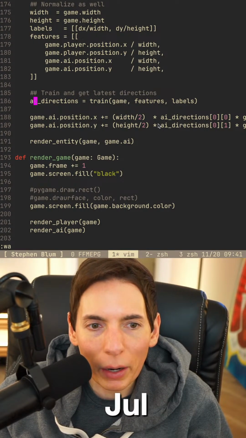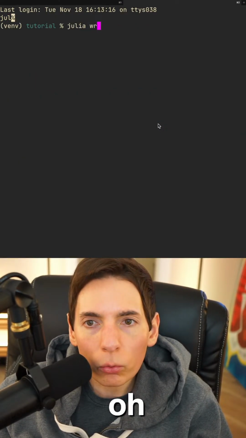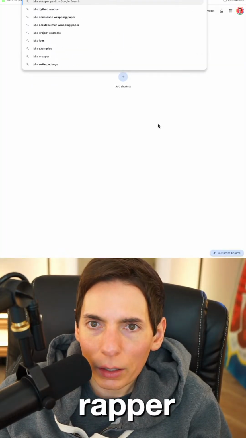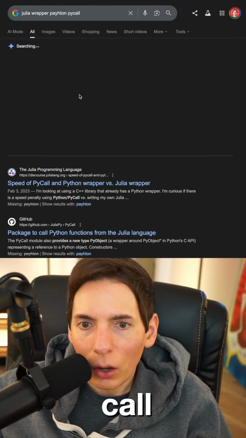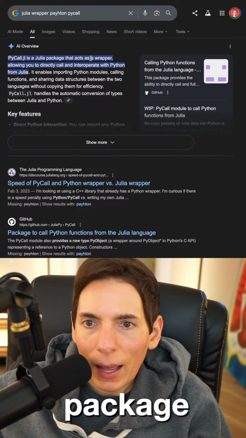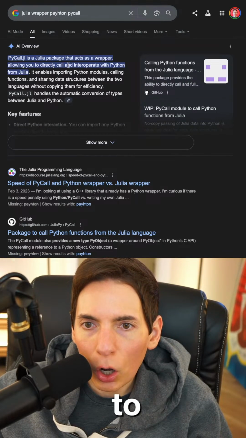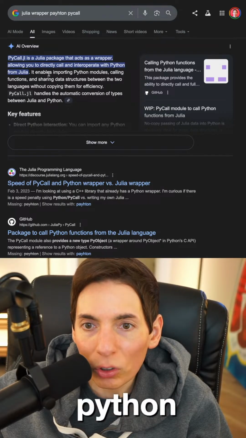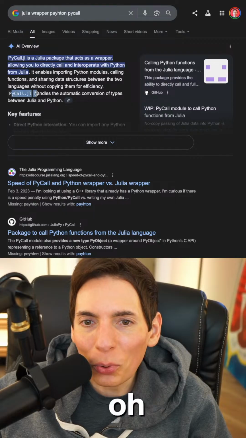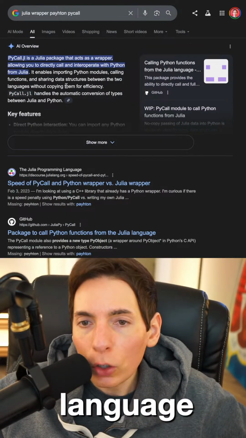It's Julia wrapper for Python. Oh, Julia. Let's see here. Julia wrapper Python PyCall. Got it. Okay, so PyCall is a Julia package that acts as a wrapper, allowing you to directly call and interoperate with Python from Julia. Oh, nice. So you can talk between the two. Oh, that's pretty neat. So you can write in one language and run the code in the other.